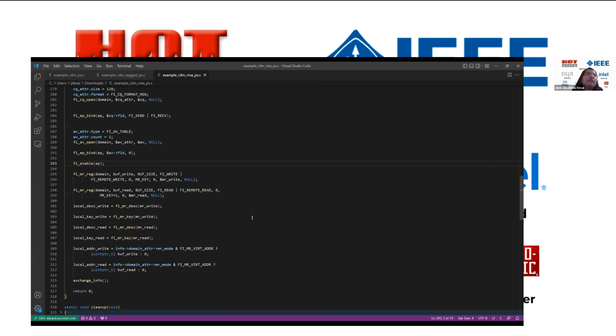So we will have 4 different buffers, as I mentioned before: server's read buffer, server's write buffer, client's read buffer, and client's write buffer. So we will register the read and write buffers with the fi_mr_reg call. And this is mapped to the domain as well, as we saw in the figure.